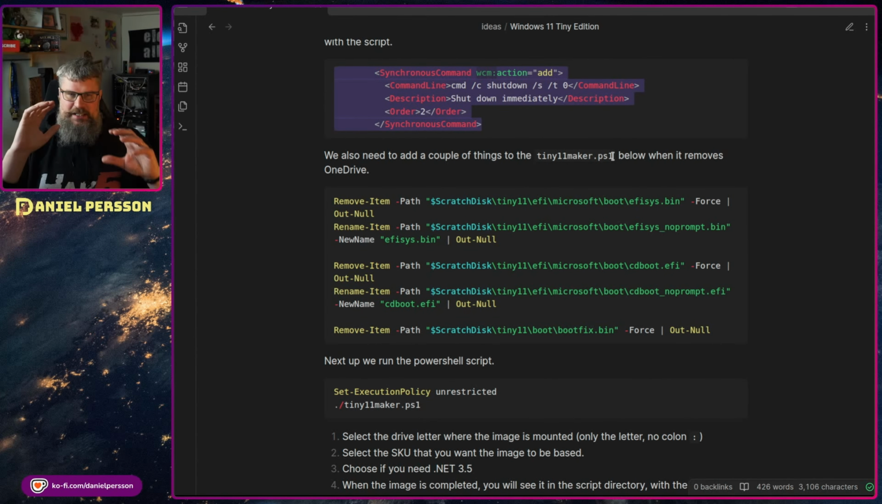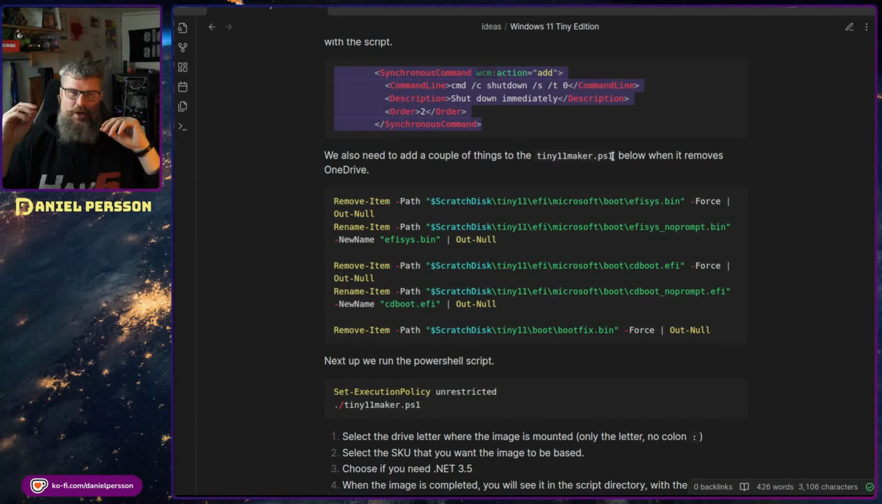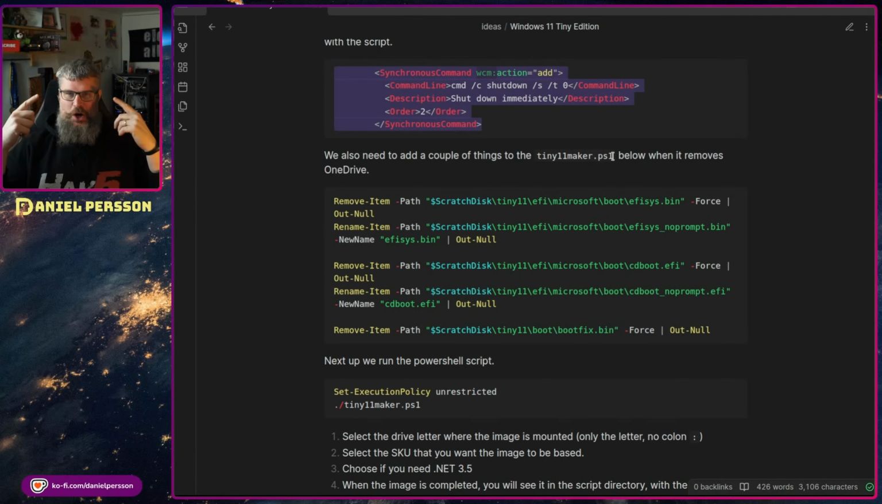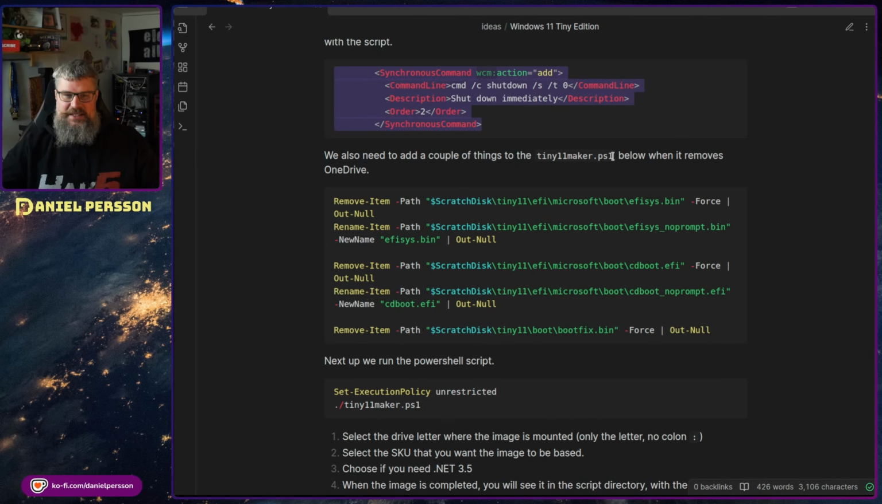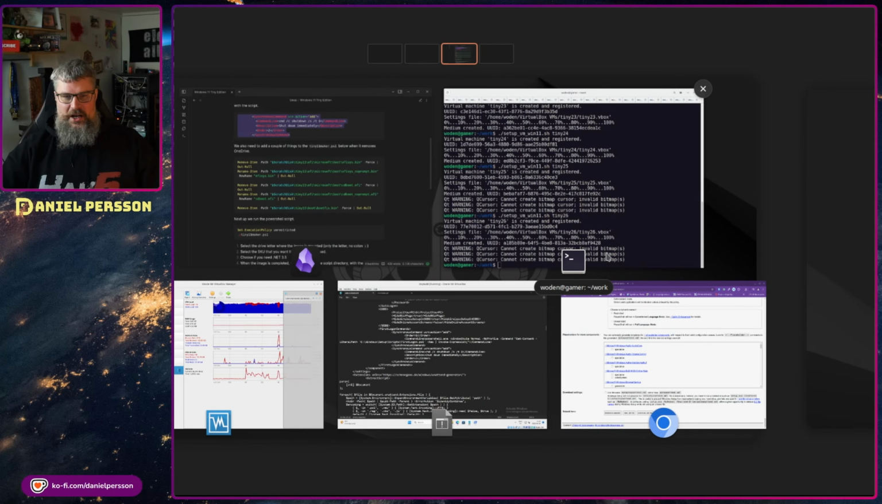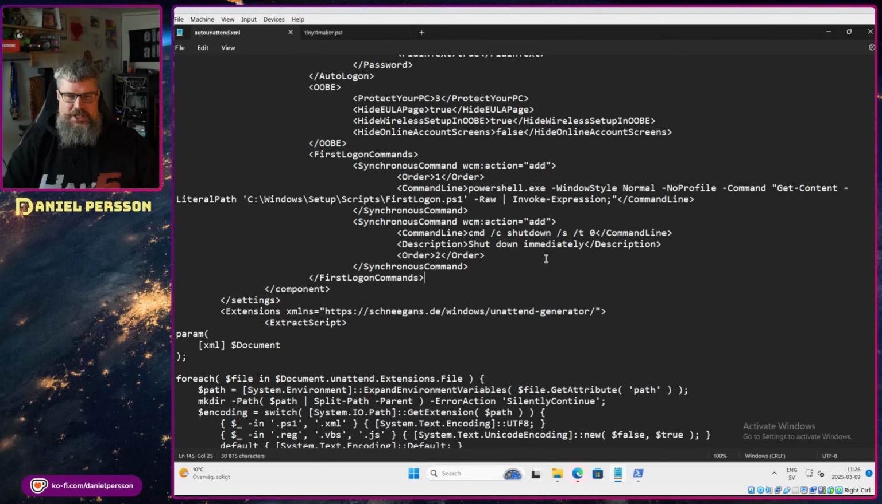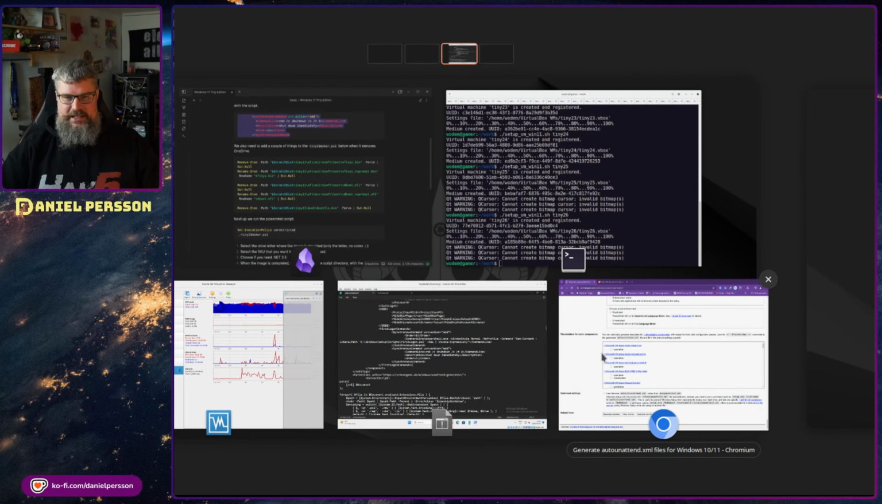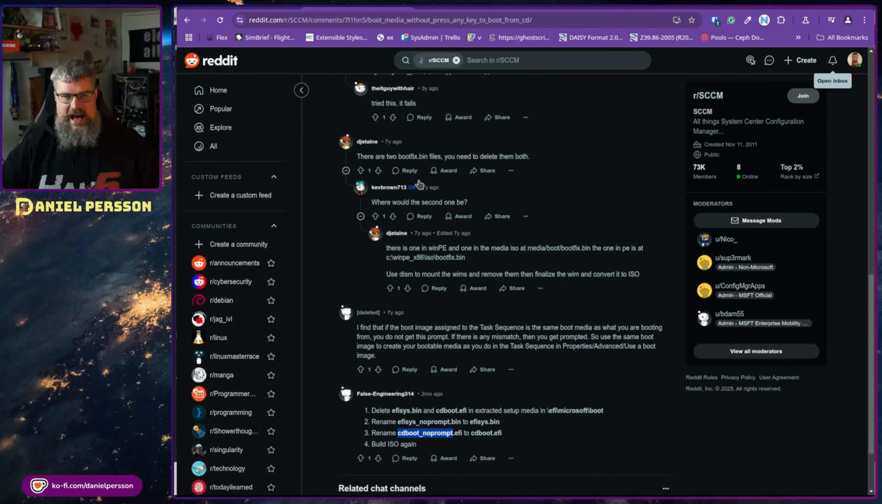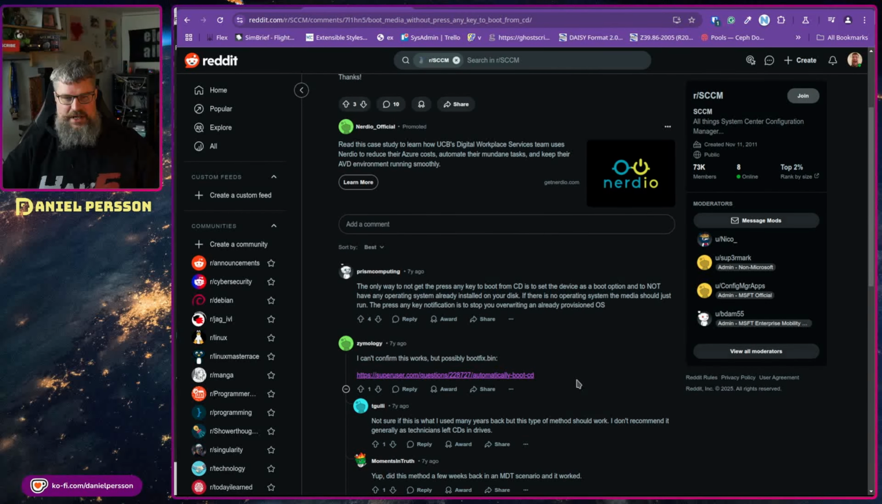Next up, I also needed to do a little bit of a change to the Tiny Maker script. And this is because when you start it up, you get the question, do you want to install this? Press any key to load the CD or DVD. And that is just not the prompt that I want. And after digging around a bunch, I found on Reddit somebody actually had a solution for this. So this is a Reddit thread here.